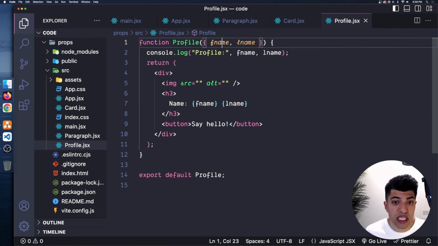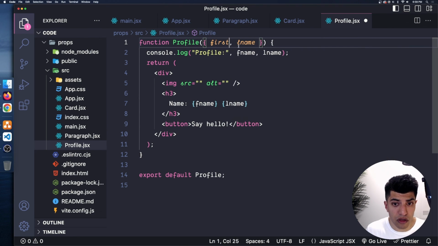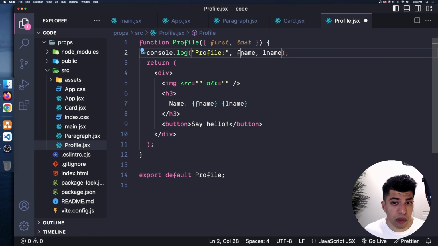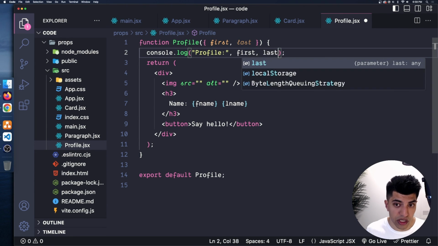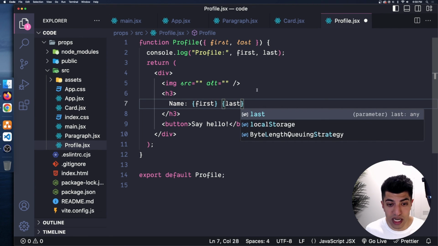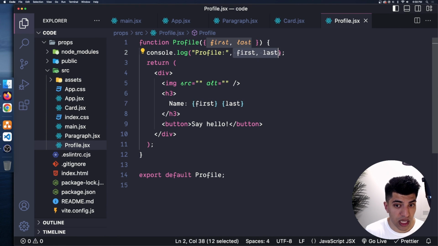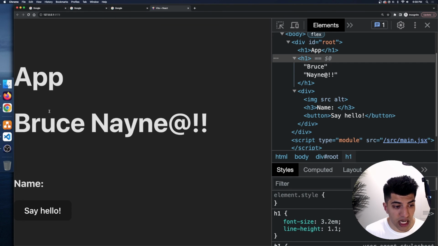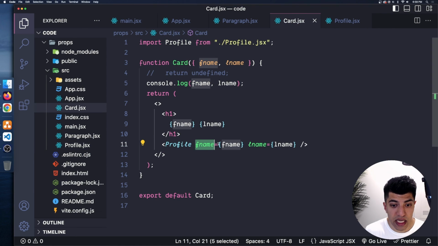So in profile, for example, if I don't want this to be called fname, I can call it first and then call it last. I just have to remember to update it here as well in all the different spots. So you can use some shortcuts to do that, but I'll just do it manually so you can see that I'm actually doing this in all these different spots. I'm calling it first and last here, first and last. And if I switch back, we'll see that it's undefined again, right? So we're not actually going to get that logged out because we're not passing in first and last here. We're passing fname and lname.